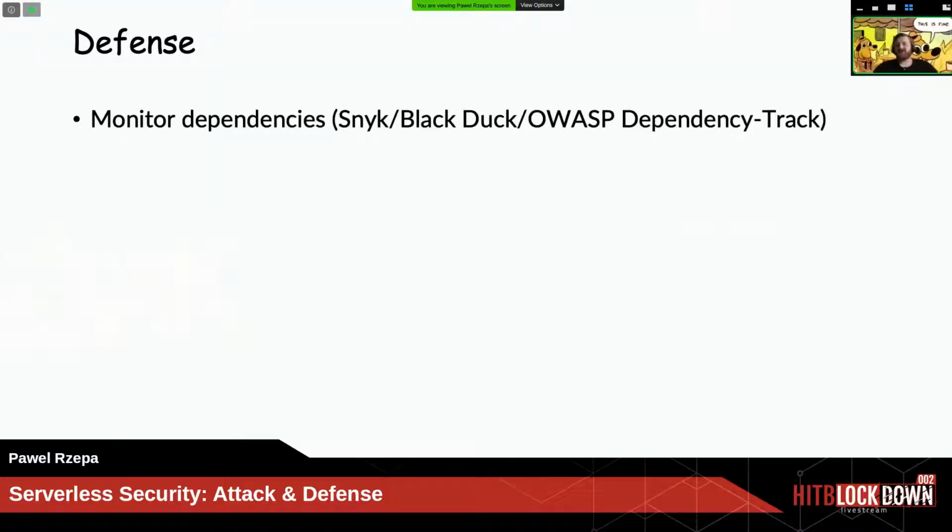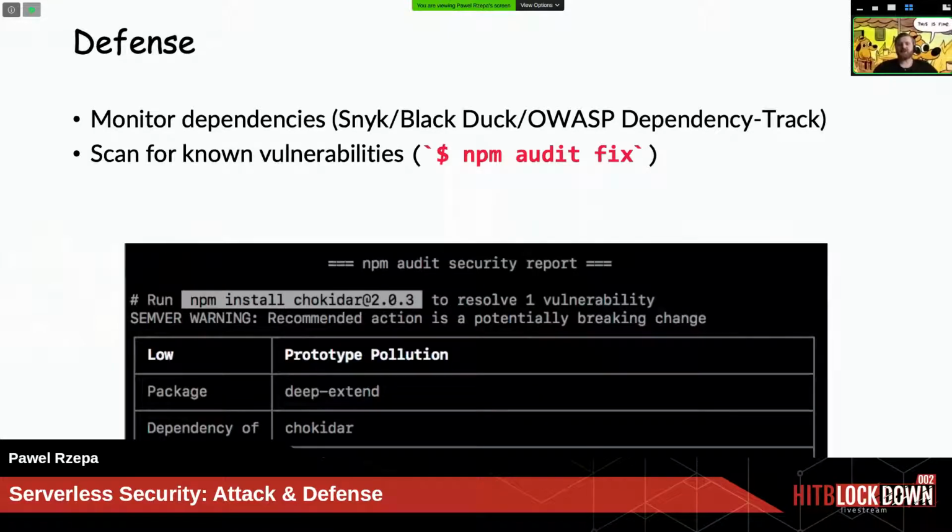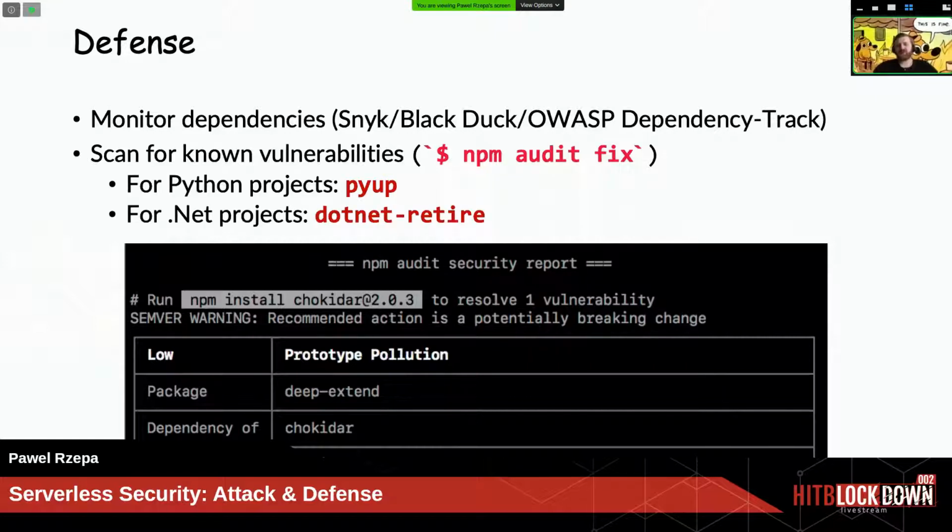Regarding defense, there are various tools which track known vulnerabilities in dependencies, and the most popular are Snyk, Black Duck, and the open source OWASP Dependency-Track. You can also run npm audit to detect any known vulnerabilities before releasing the application. For Python projects, similar things can be done using PyUp, and for .NET projects, you can use a tool like Retire.NET, and you can find them on GitHub.